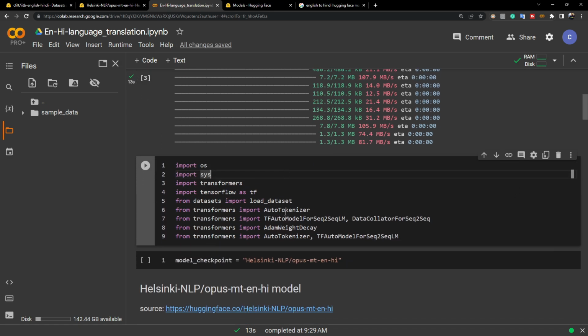Now we are importing transformers. From transformers we are also importing load dataset, auto tokenizer, and auto model for sequence to sequence LM. I'll tell you why we are using these things. And this is the optimizer I'm going to use, called Adam weight decay. Now let me execute.